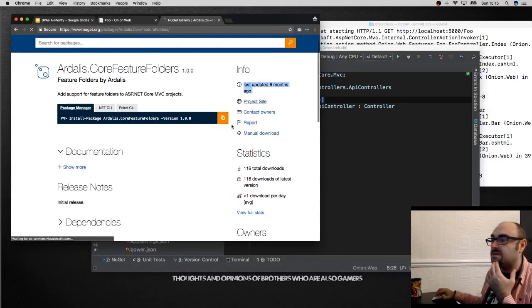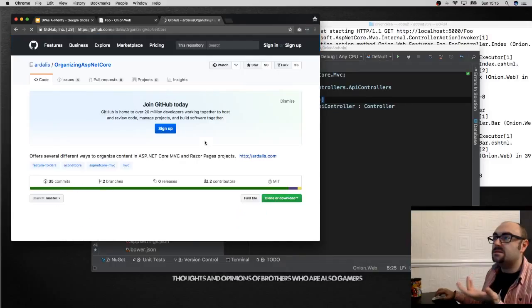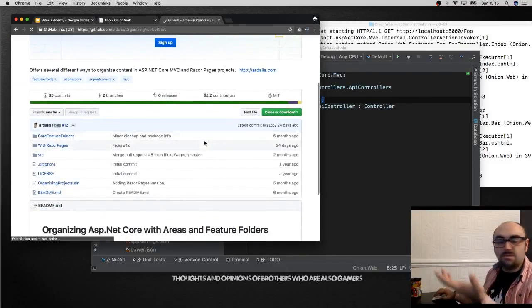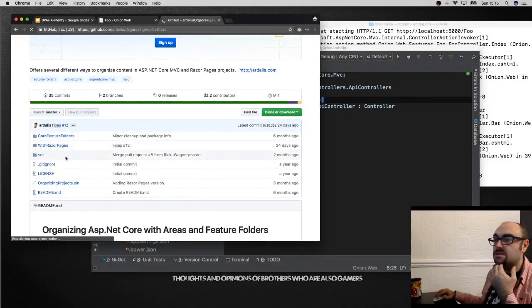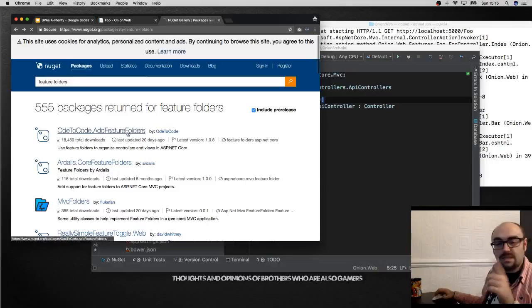But let's have a look at the code. There's nothing stopping you from reading through it, and this will show you how to. So there's a folder for working with Razor pages. There's a folder for core stuff. It's brilliant. You can just read through how they work. If I go back one and then back again, so the Ode to Code one, this is K. Scott Allen.